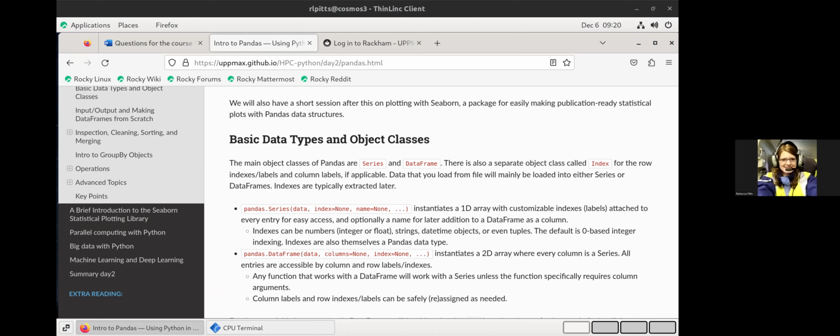The indices can be numbers, strings, date-time objects, tuples, anything that is hashable can be used as an index. The default, if you don't choose anything, is a zero-based integer index. And as I mentioned before, indexes are themselves a pandas data type with many subclasses.